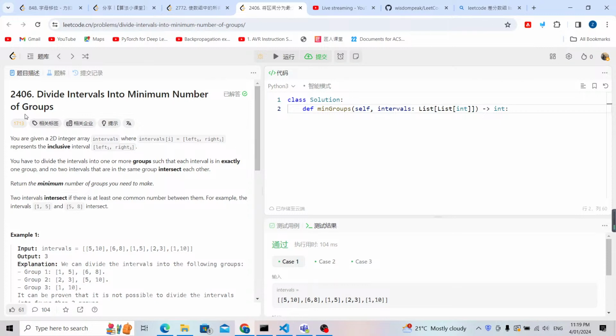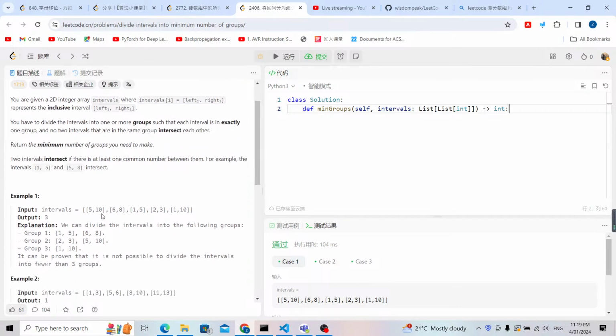Let's try to solve LeetCode problem 2406, Divide Intervals Into Minimum Number of Groups. Let's try to understand the problem first. We are given an array of intervals, and inside the intervals, it will be the left and right, inclusive.